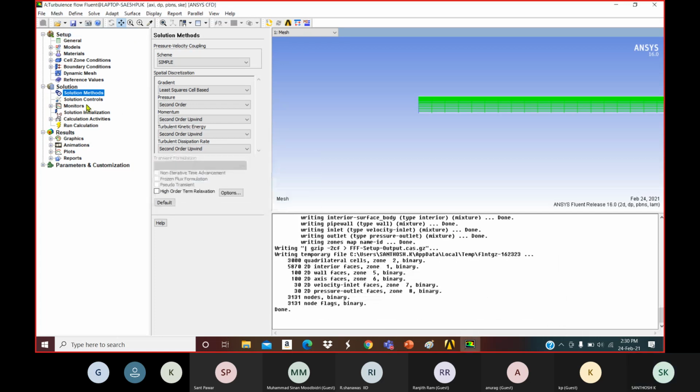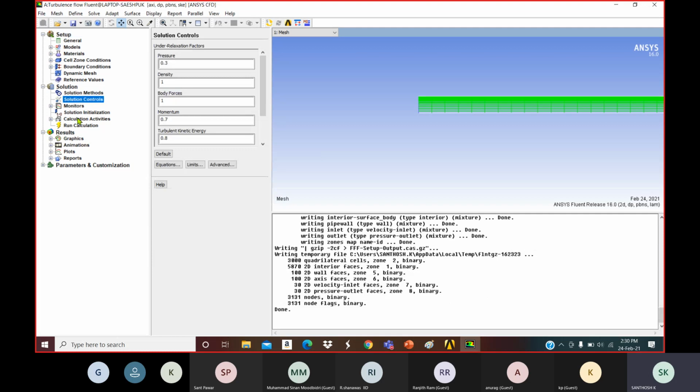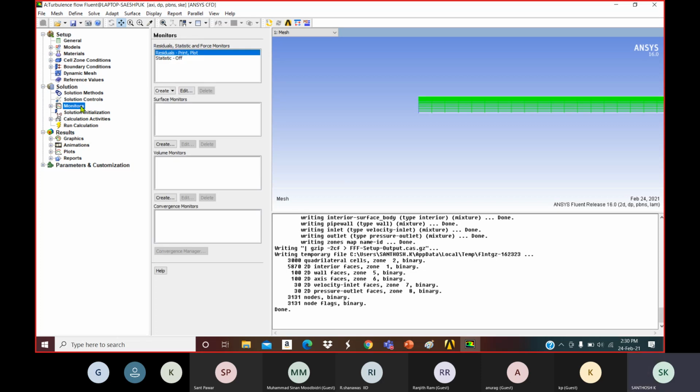Then go for solution controls. I'm not going to change these parameters. I'm not going to change this. Turbulent, which is required at 80%, dispersion rate is also. Monitors, now which area you want to predict the results, in which area you want to predict the results.